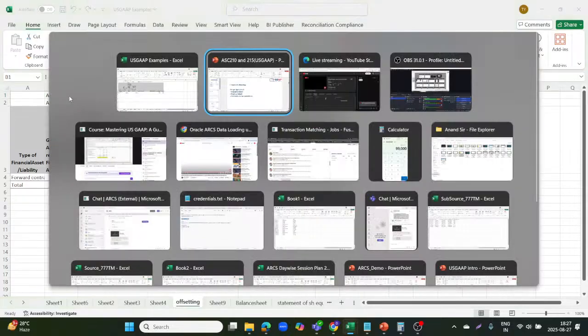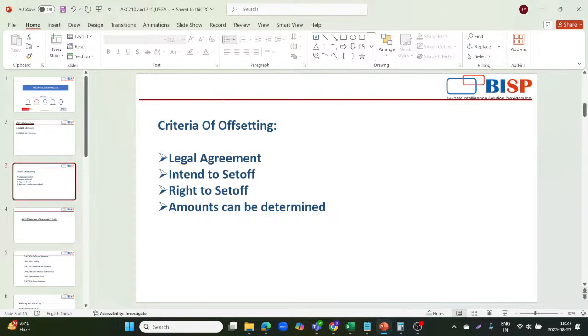Now we'll discuss the next one, and these are the criteria of offsetting. Then only you'll be able to offset if all these criteria are fulfilled.